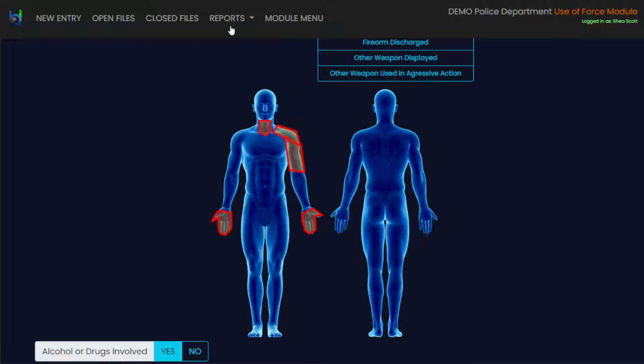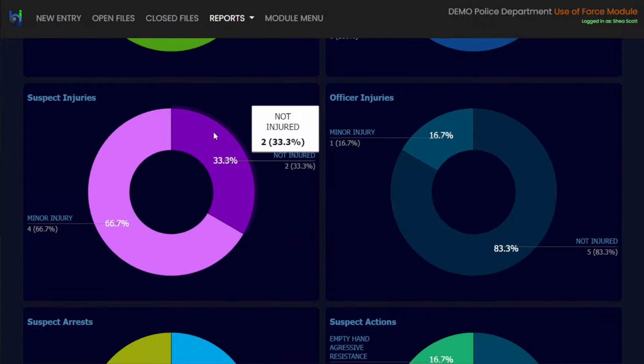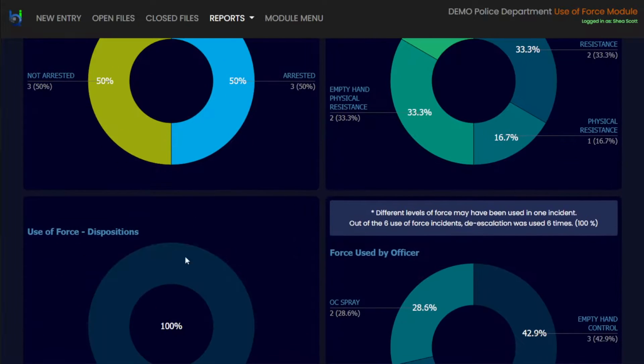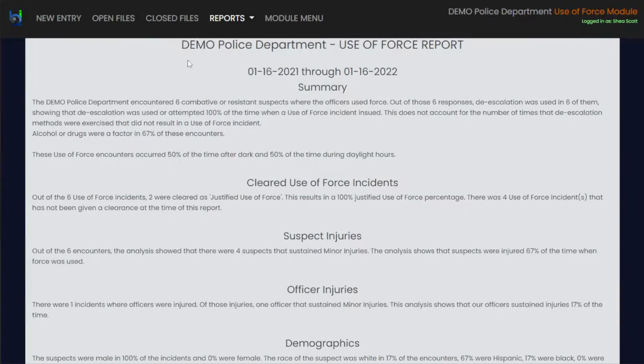As the use of force reports get entered throughout the year, Blue IQ generates statistics which will be used to assess any trends in the agency's use of force encounters. This can be drilled down to different areas, times, and even officer trends. Blue IQ will even write your monthly or annual use of force report for publication and transparency.